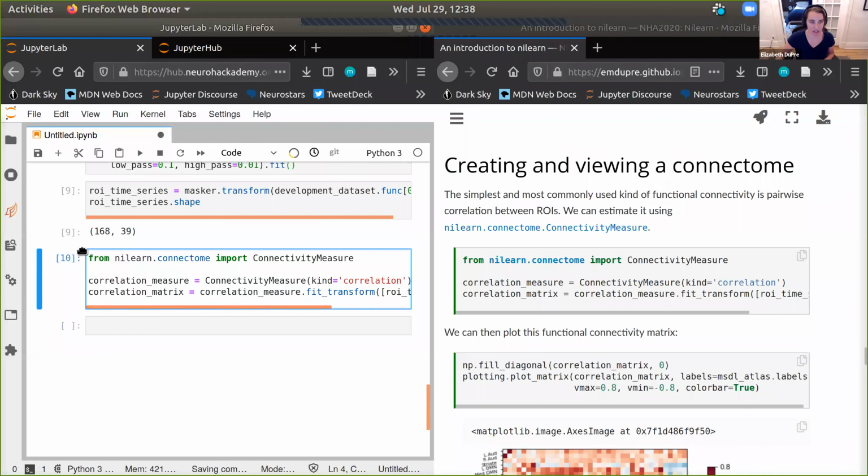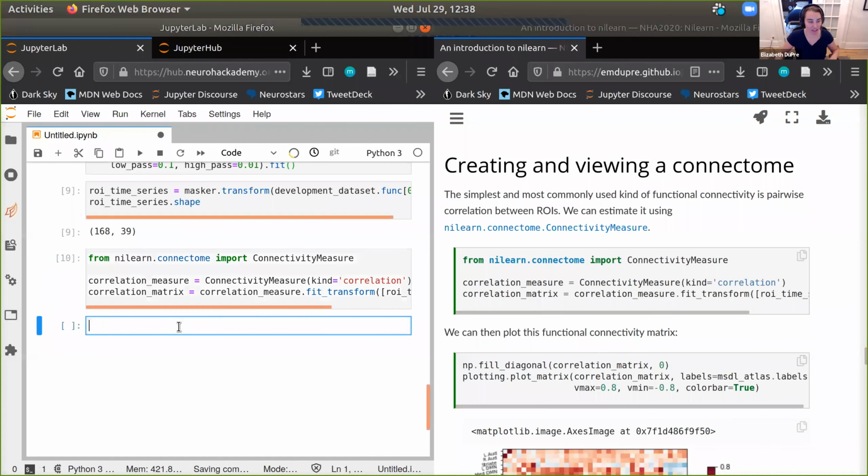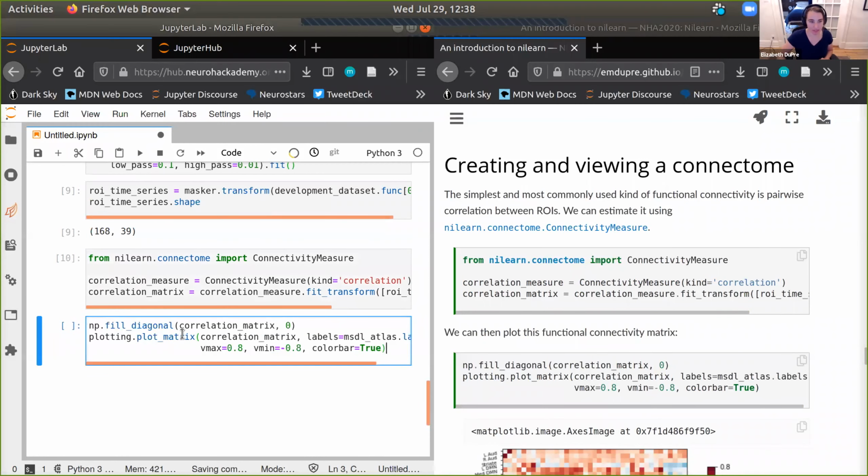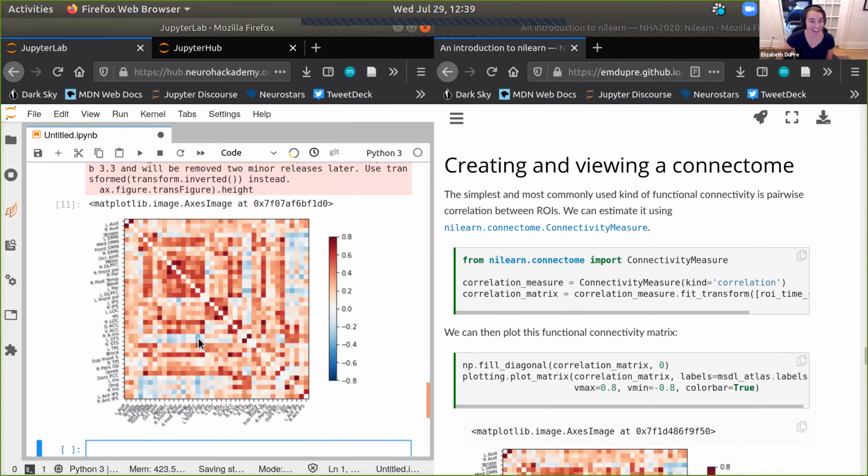So perfect. Okay, so it executed fine. And now this correlation matrix is a functional connectivity correlation matrix. So you can confirm that just by plotting it. Here I'm filling the diagonal with zeros, so it's not one, which is a little easier to look at. And then I'm passing the correlation matrix, and I'm going to label it with another attribute that came populated in the atlas, which is the labels, telling you what each region is. It's going to have a little warning, and then you can see we already have a functional connectivity matrix. So this is really nice.